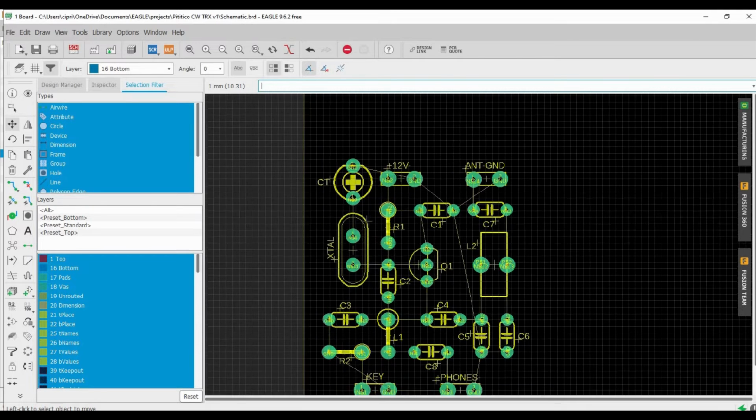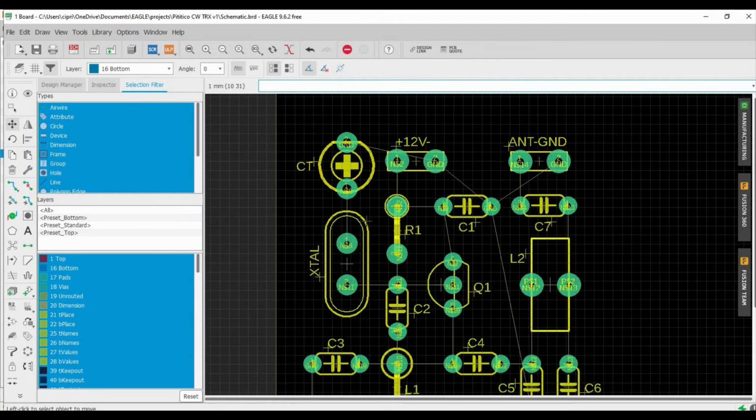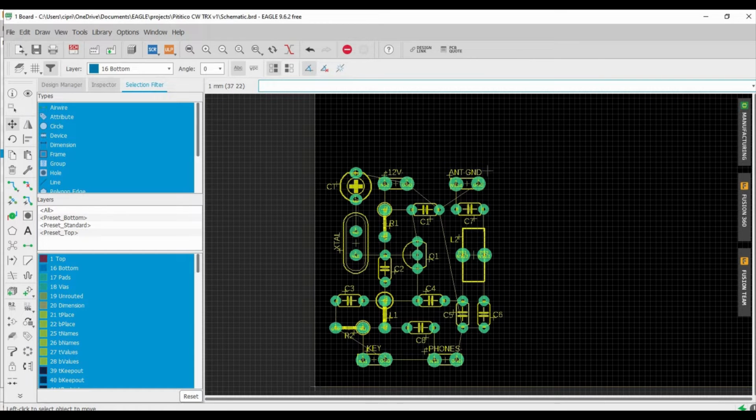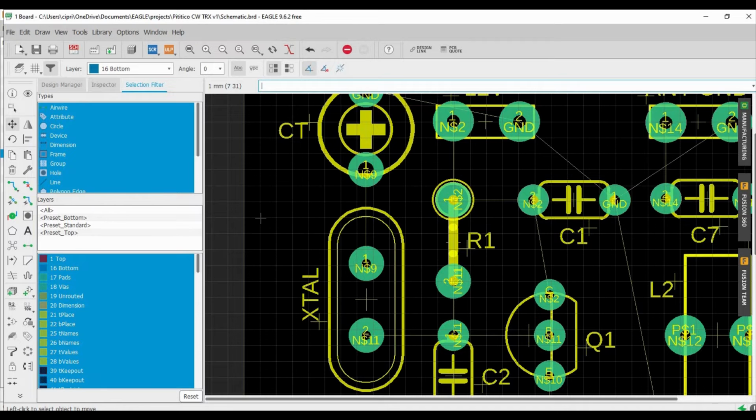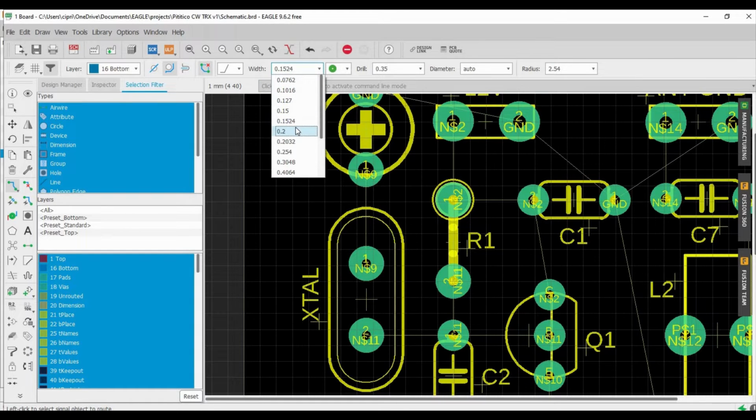But in my case, just because I'm using a single layer, I want to be careful the way I run the traces between each component, so I make sure that I have a ground connection to all the components going to ground. So for that reason, I'm going to do all the traces manually. To do that, I have to go here to route air wire, and I'm going to pick the thickness that I want, and I think that's it.